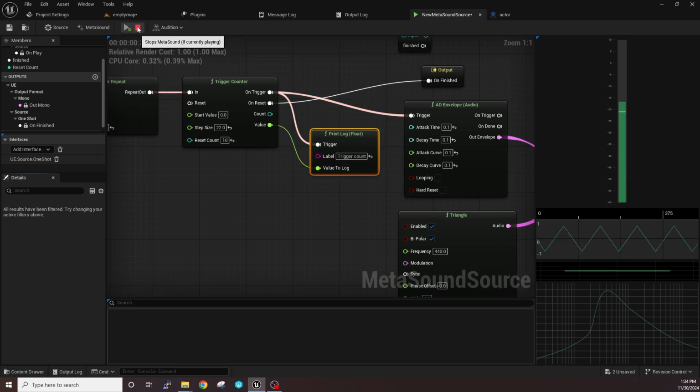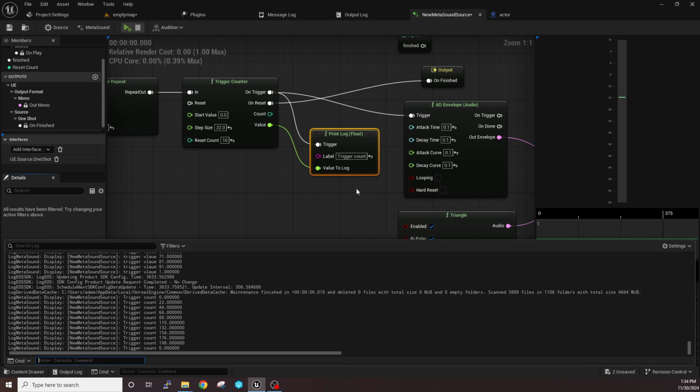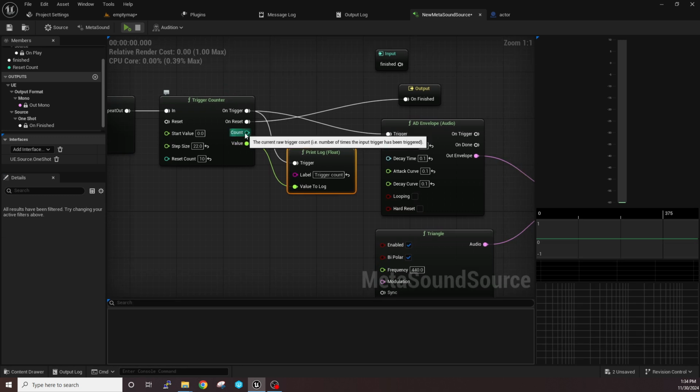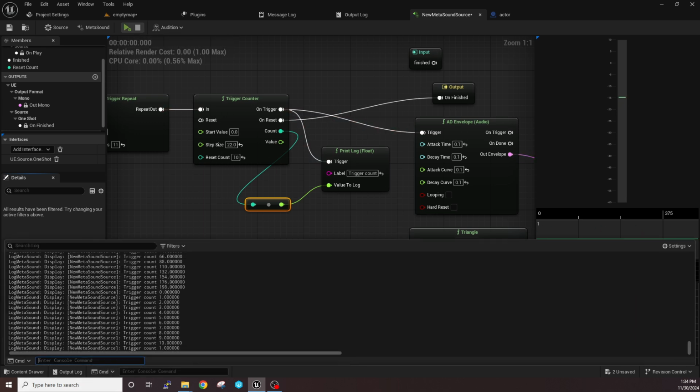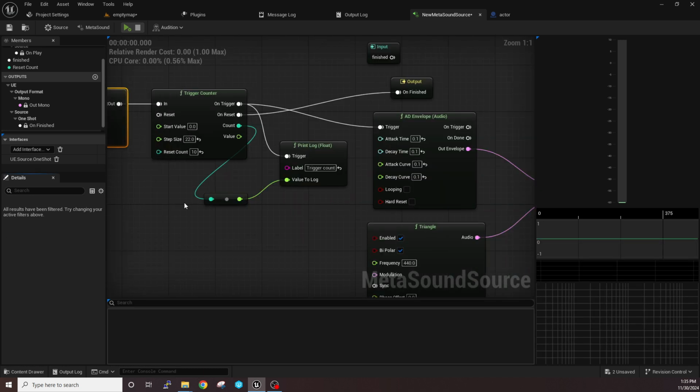And then when we hit play, now if you go to your output log, you can see that the trigger count here says 0, 22, 44, 66, 88, 110, so on and so forth. We could also do an int to float conversion, and we can read the count. So now the count itself, 0, 1, 2, 3, 4, 5, 6, 7, 8, 9, 10, and back to 1. And that is printing through a MetaSound.